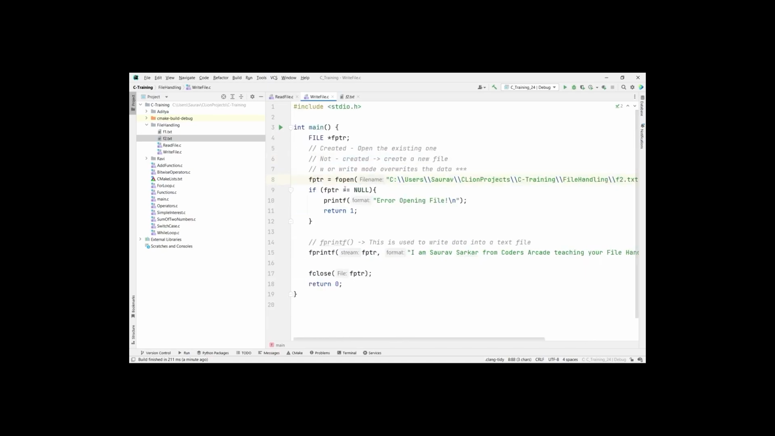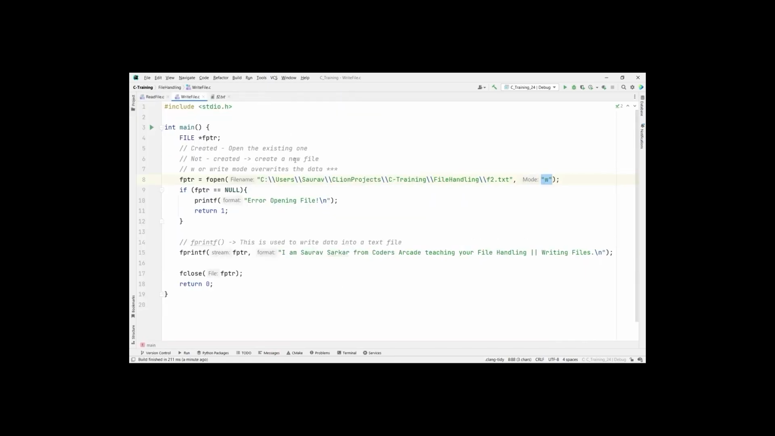So for that, I will show you the solution how to use the append mode, and that will be the third part of this video. The third tutorial.